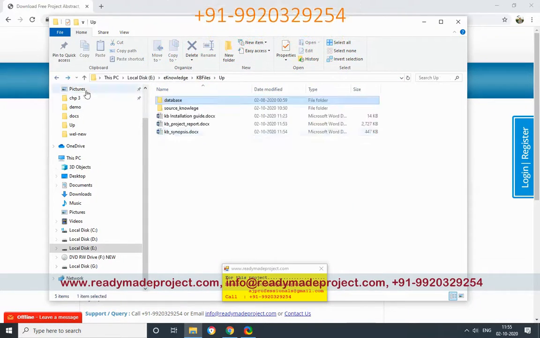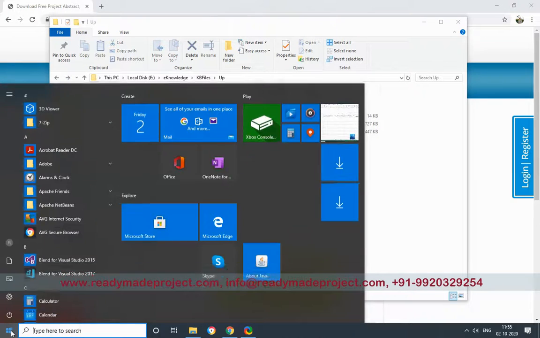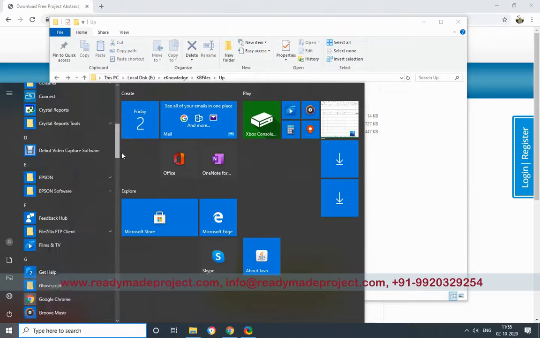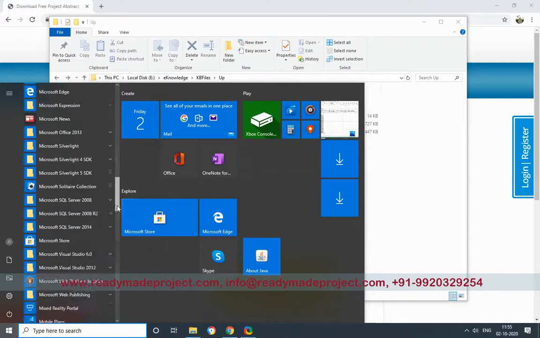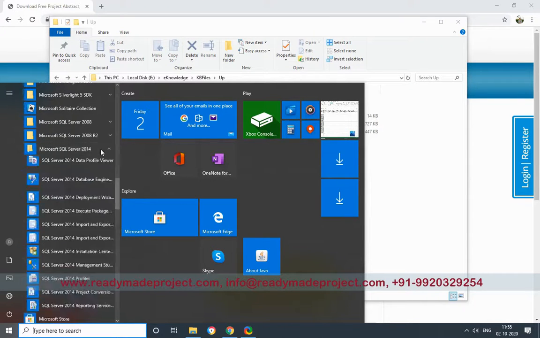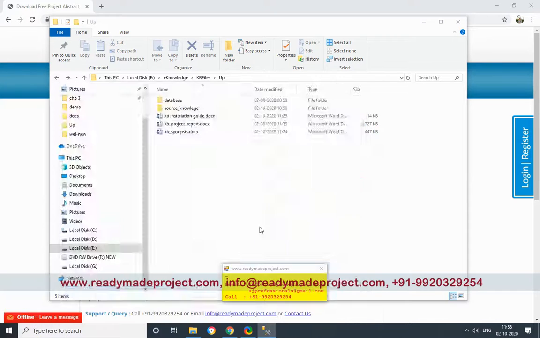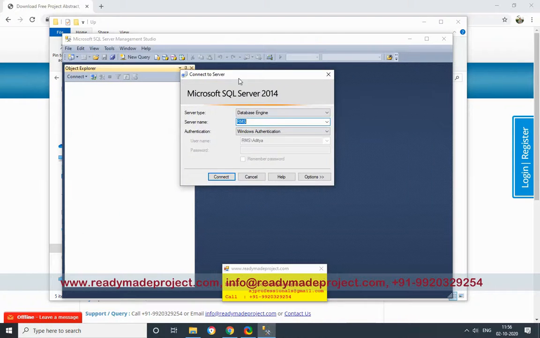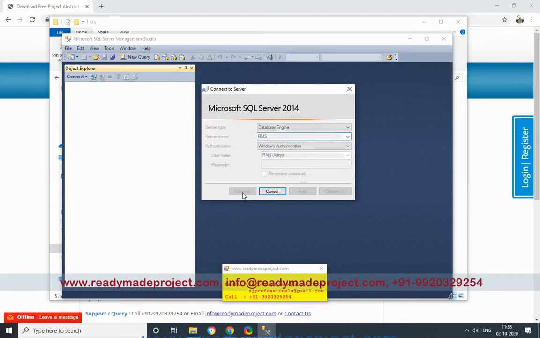So I will configure the database. For that, I am using SQL Server 2014 Express Edition. You can use 2016 or whatever the latest version. So I will first start the SQL Server. Once SQL Server starts, you just have to connect to your database server.